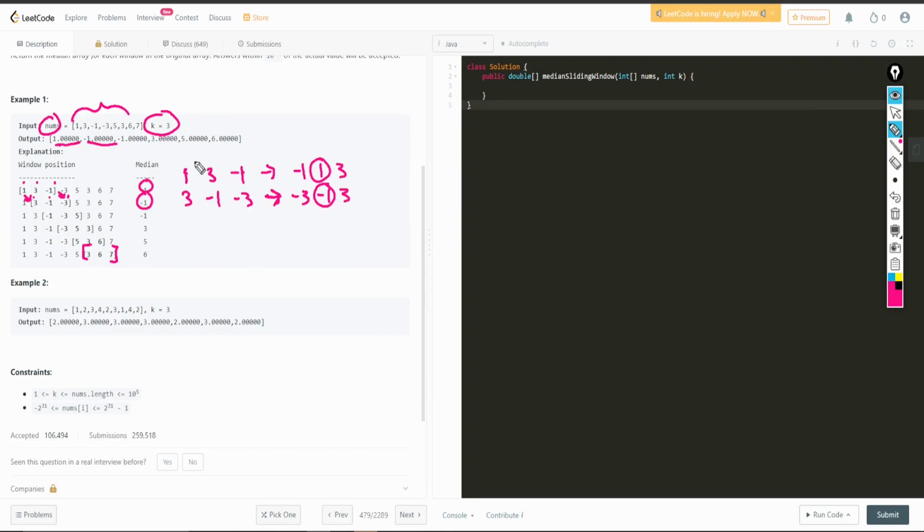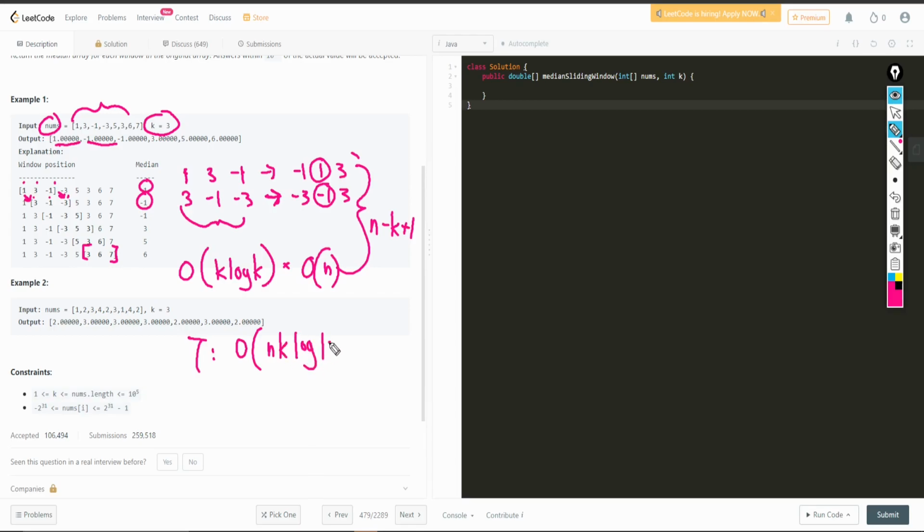The time complexity for this is, since we are sorting 3 values, or k values, k log k, and we are doing this n minus k plus 1 times, so O of n, and our overall time complexity is O of n k log k. And the space complexity is O of k because we're only keeping track of k values, or the number of values in our sliding window.